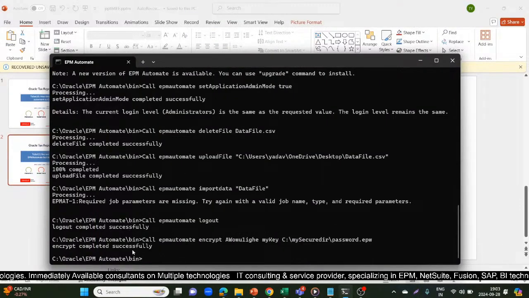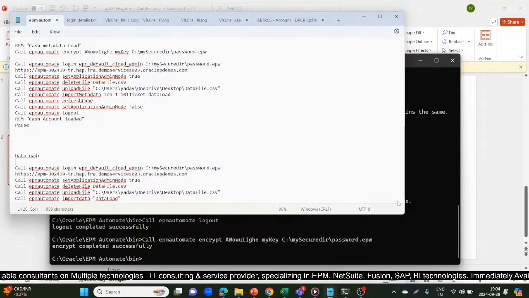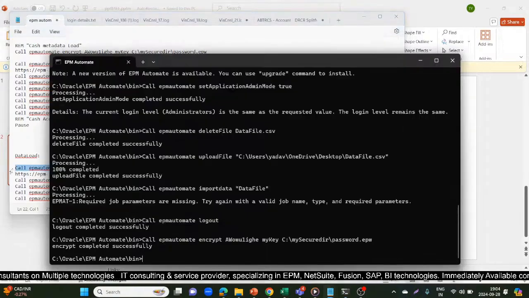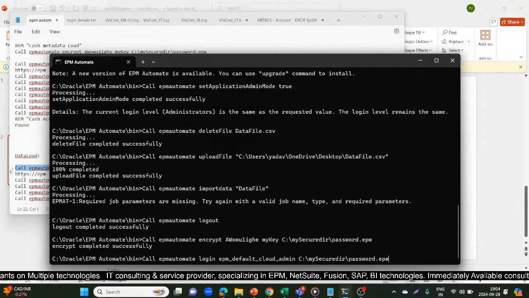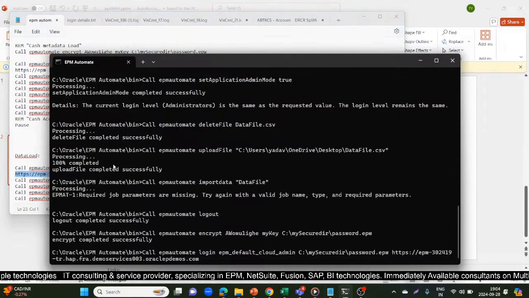This is the EPM Automate I have downloaded. Here you will be entering the commands, and you will first log in to the application by entering the commands. You say call EPM Automate login. You will enter the username and the password.